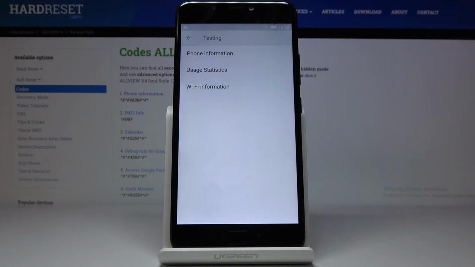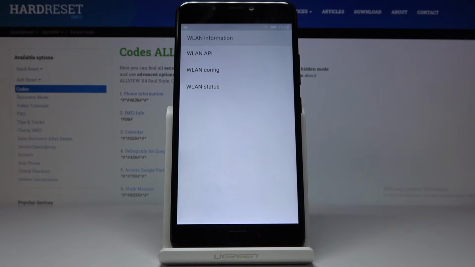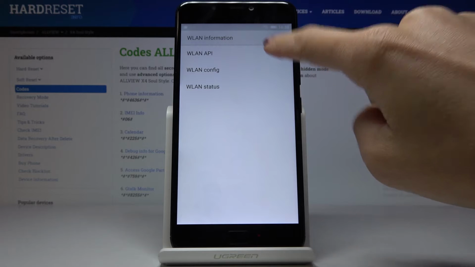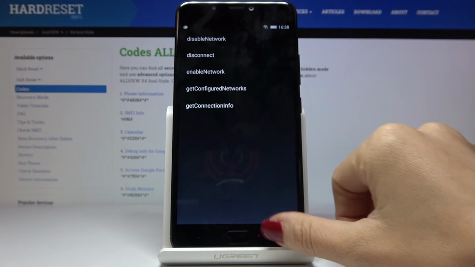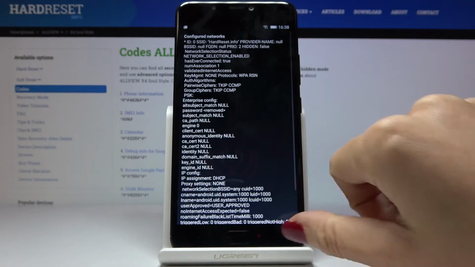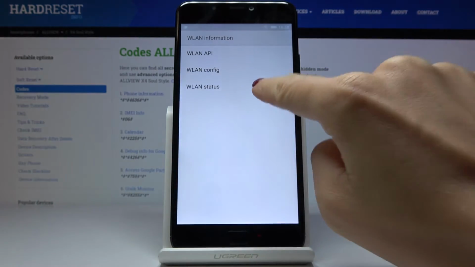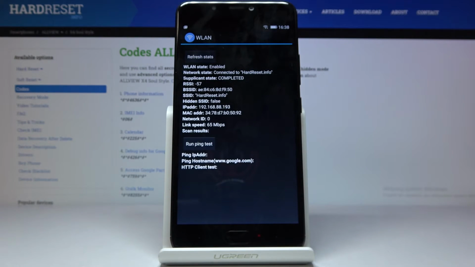And the last option here is Wi-Fi information. So just click on it. And here you will find Wi-Fi API, Wi-Fi configuration, and also Wi-Fi status. Under API, you can check disable networks, disconnected networks, enable network, configured networks, and also the whole detailed connection info. Then under Wi-Fi configuration, you've got all currently configured networks. And under Wi-Fi status, just refresh it, you can check the current status of your network.